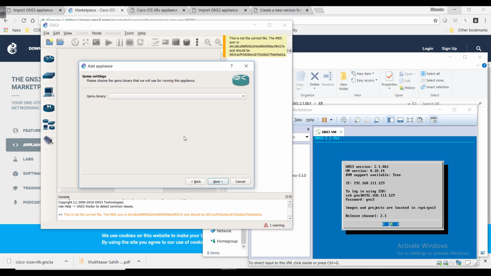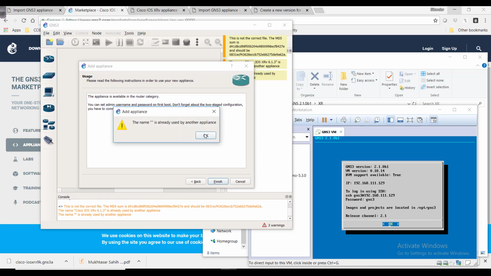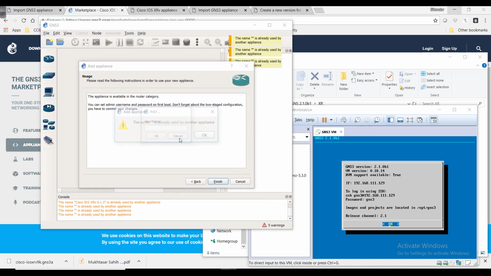You can just click on next, and then some next options, and then finish. You can see this is already in use, so I'm just going to cancel this one. Okay, I already have added this one.